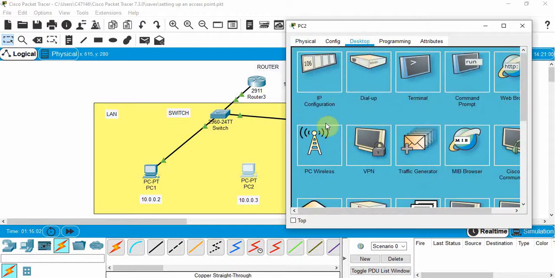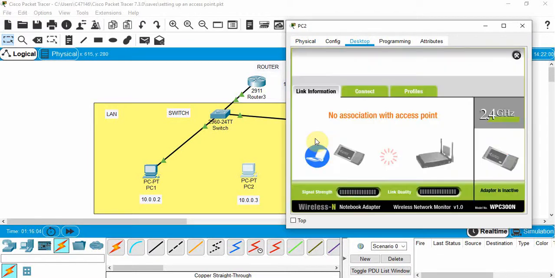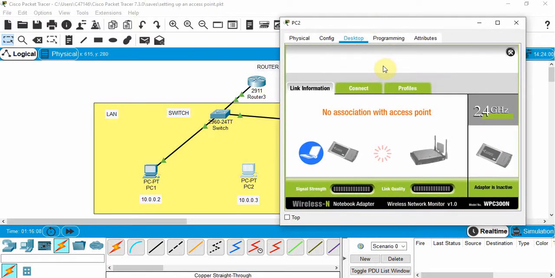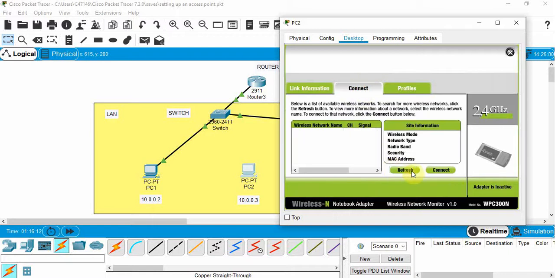We're going to go to PC wireless. We're going to see if we can actually see our access point. We're going to go to connect. We're going to go to refresh, and let's see if we can see it. And yeah, sure enough, there it is, your network. We want to connect to that.